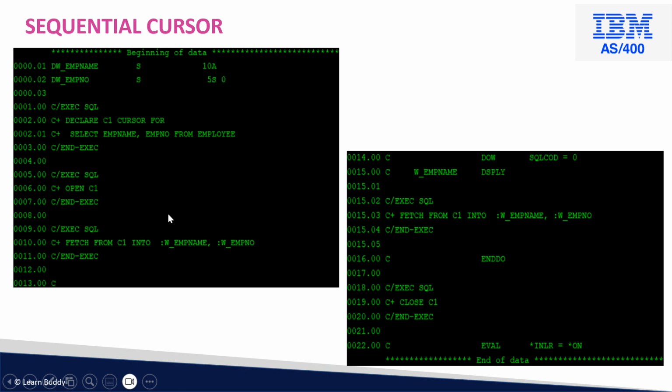Then open that cursor and fetch C1. Whatever values you fetch from C1, insert them into W_EMP_NAME and W_EMP_NUMBER, because we are fetching the employee name and number and moving those values into work variables. Then you do while SQLCODE is equal to 0. If any record is found, you display the employee name, and next you have to read the second record from the cursor, so you have another fetch statement inside the do loop, and then close the cursor. This is a sequential cursor because we did not use the scroll keyword while declaring it.